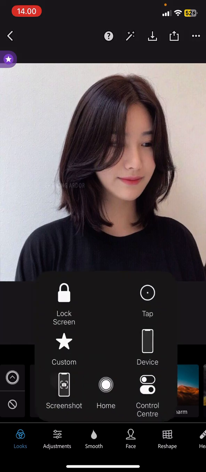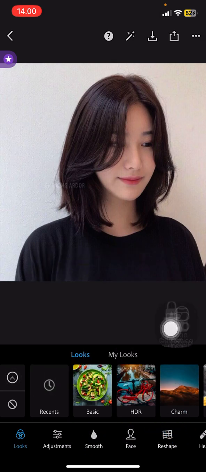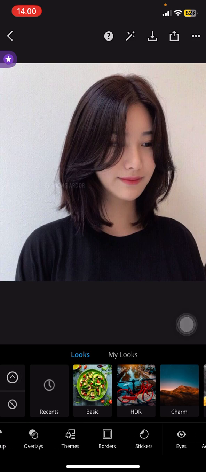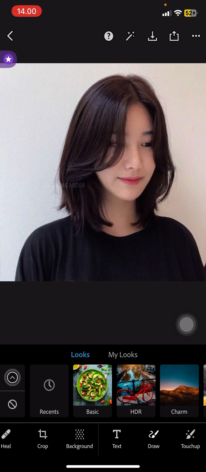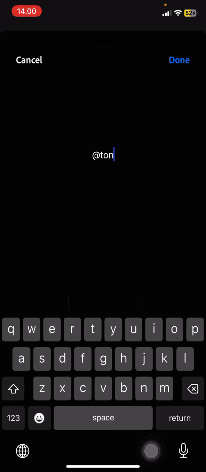As a basic thing, you can explore every feature of Photoshop down here. You just need to slide the features to the left side and find what you want to do. So for example, if you want to add text on this picture, you just need to click this text part and start typing the text that you want to input. For example, you want to add your account, like at Tom Hanks. And after that, you just need to click done.